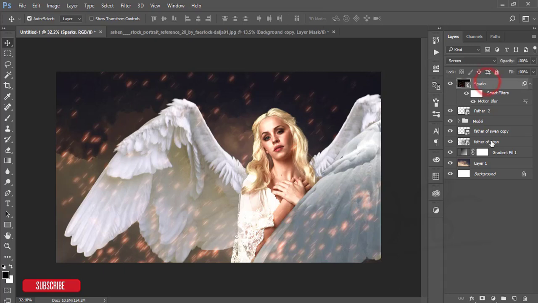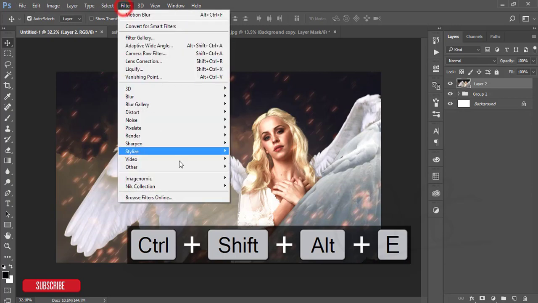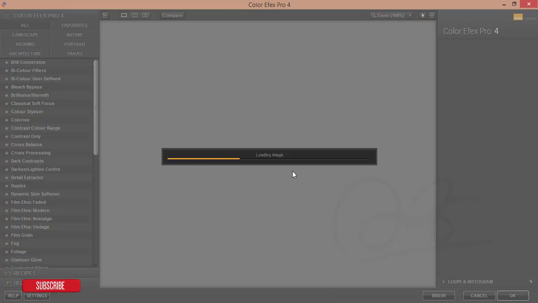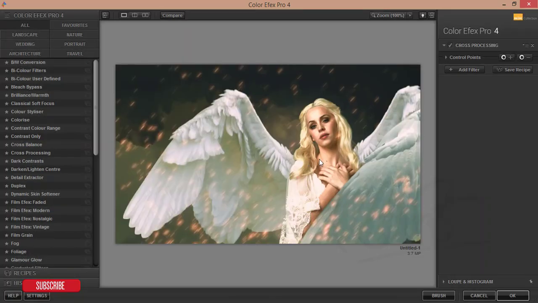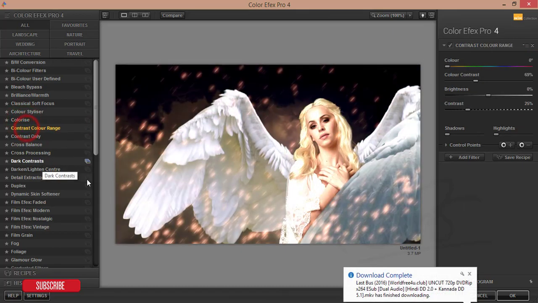Okay, that's good. I'm selecting all the layers, making it a group, making it merge by pressing Ctrl Shift Alt E, and going to the filter and Nik Collection Color Efex Pro. From the Nik Collection Color Efex Pro, I'll apply another effect for this image, and it will be more shiny or dreamy effect actually.